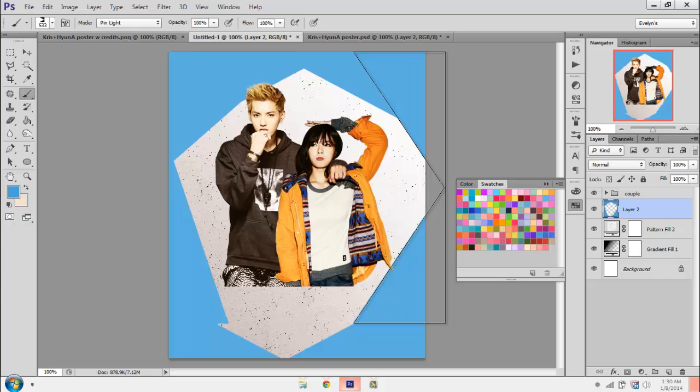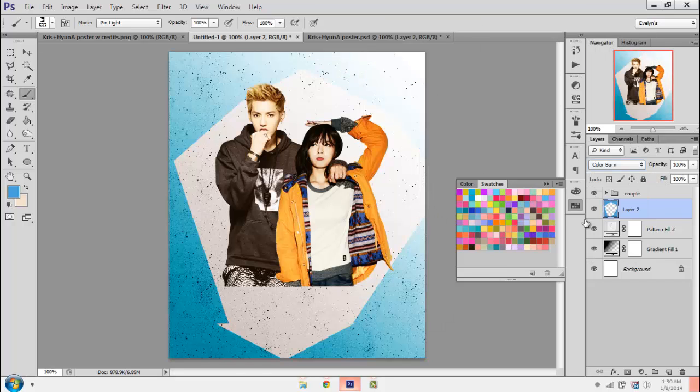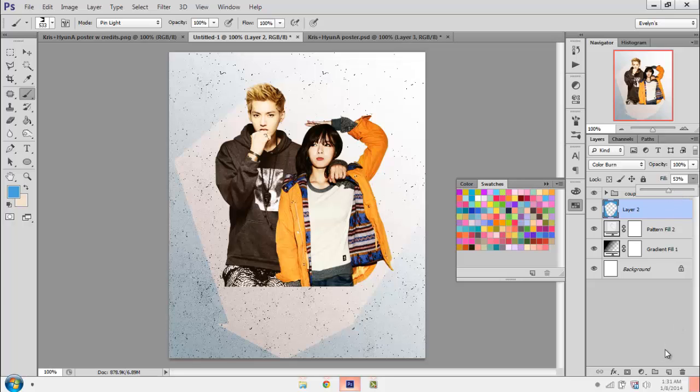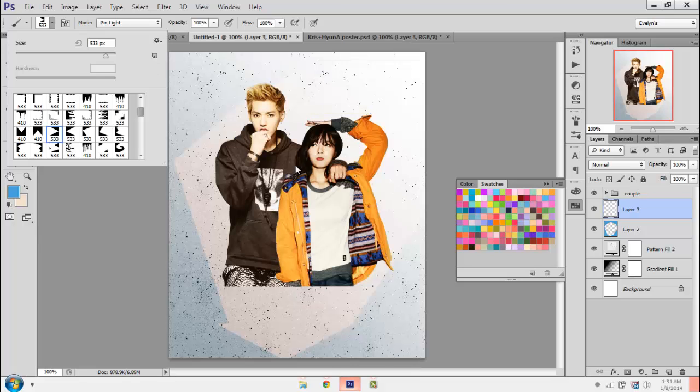Like so. That looks good. And I'm going to set normal to color burn like that. And I'm going to lower the opacity. I'm going to set this to about 53%. Now I'm making another layer. I'm going to load another brush set, which was Messy Mask.